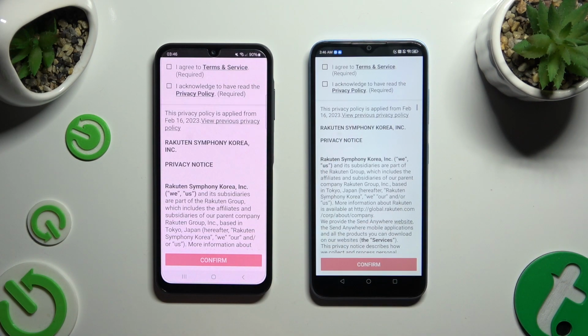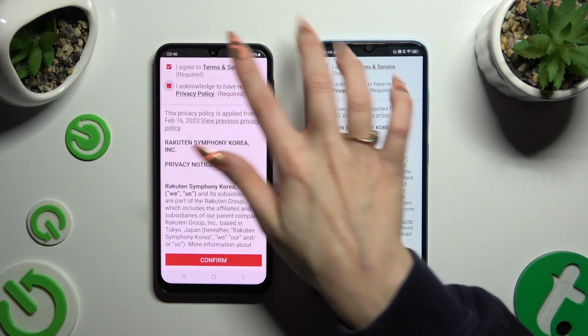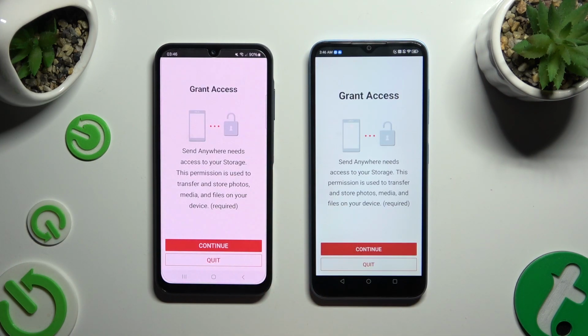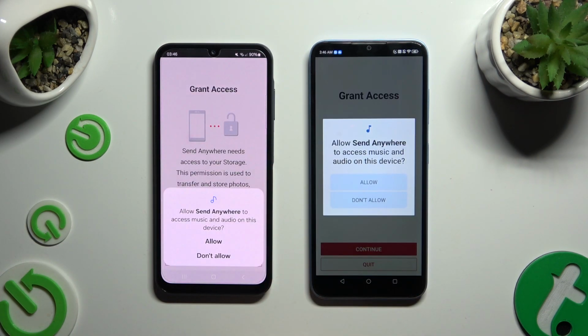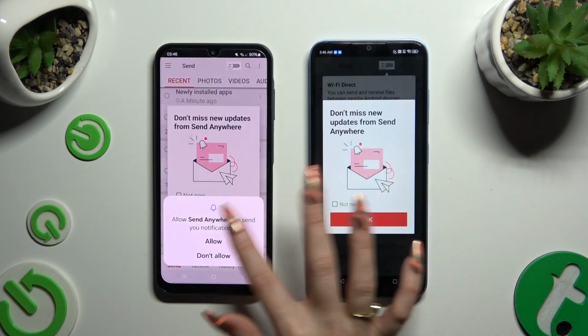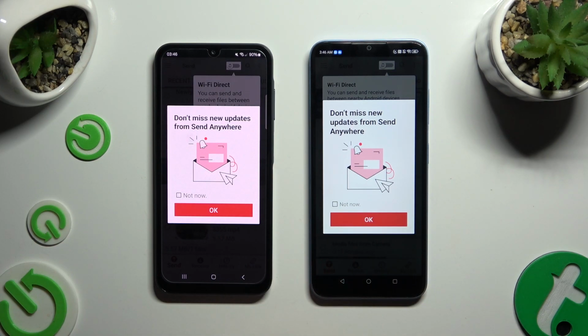Then to set it up, click on the same options in both apps. Firstly, I agree and I acknowledge at the top. Then confirm, continue, and allow. In this window though, about new updates, you can select Not Now if you want to, or just close it right away by hitting OK.